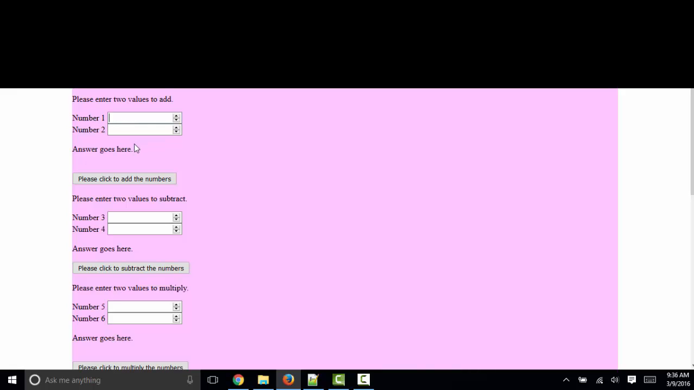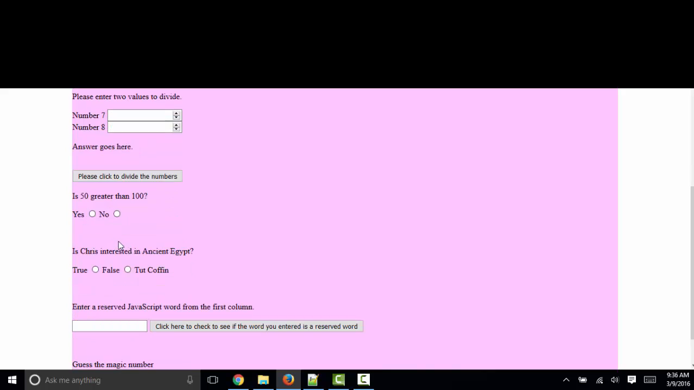And your game will ask questions like this. And you can use input boxes or option buttons. In this case, I'm just going to enter two numbers. I can tell that on the input element in the HTML, I use type equals number because that creates these spinner controls on these input boxes. And then he's using a button. Please click to add the numbers. And he's using a global variable, which he captured when he did a window.prompt to give me the answer using JavaScript. Down here, he used option buttons to just ask a question, is 50 greater than 100?